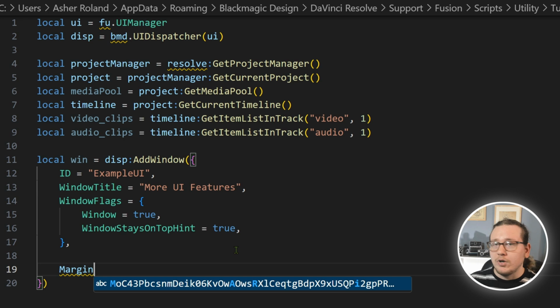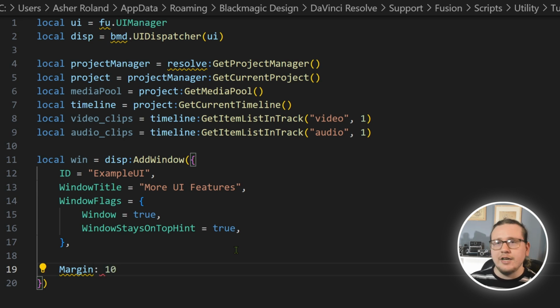This is going to be a margin. We're going to set the margin to 10. 10 is essentially saying 10 pixels. It's also not colon, that is Python, not Lua.